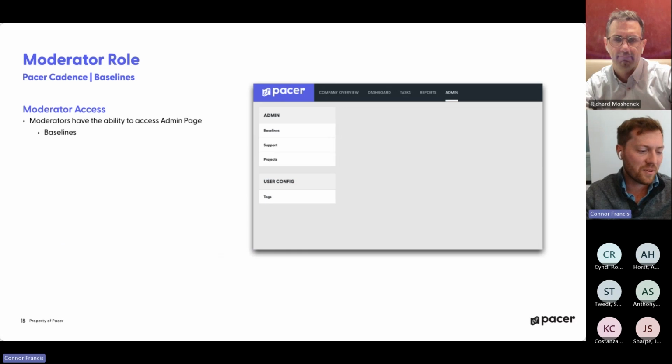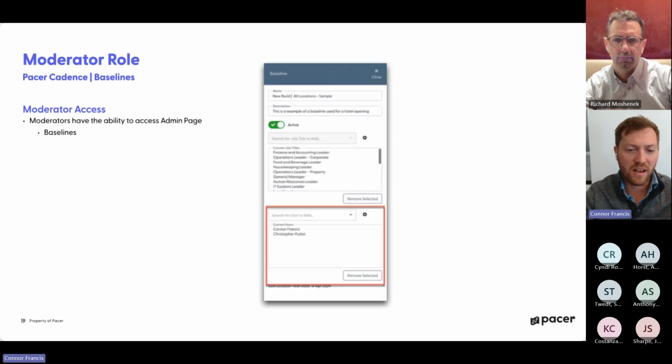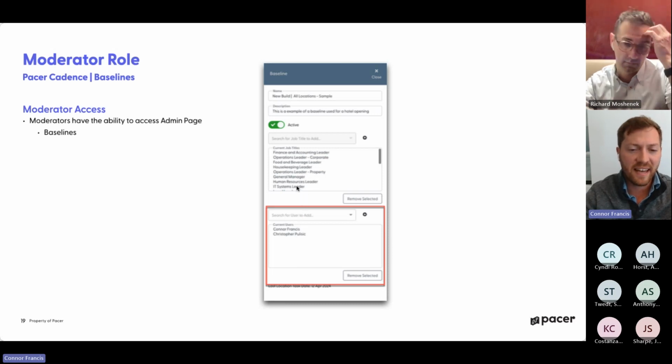So we're going to talk a little bit more about the access and abilities that moderators have. Again, here's our menu. Under admin, we have the moderator login, baselines, support, and projects. When you create a baseline, you're naming your baseline, you're giving it a description, and there are these two bottom sections when you're creating a new baseline. You can also access it at any time. It doesn't have to be a newly created baseline.